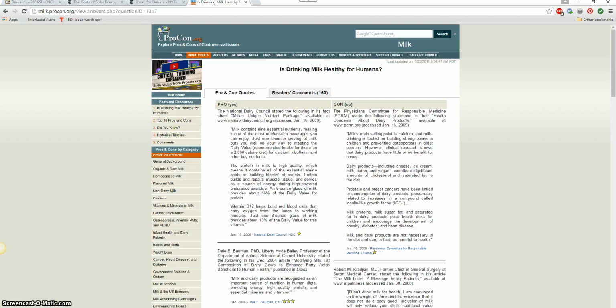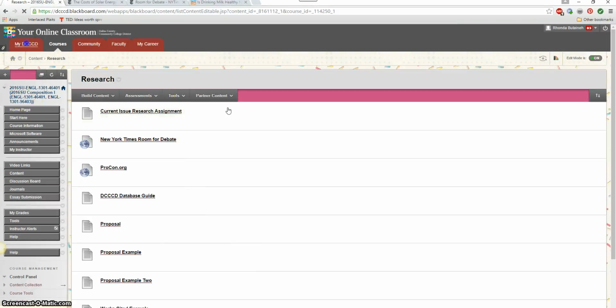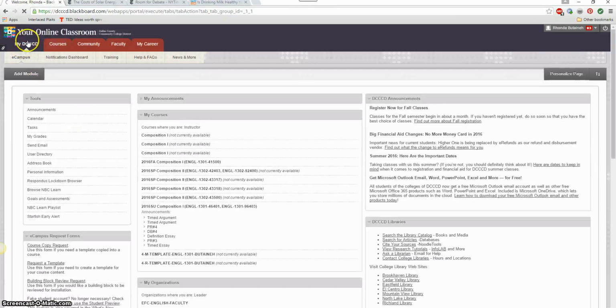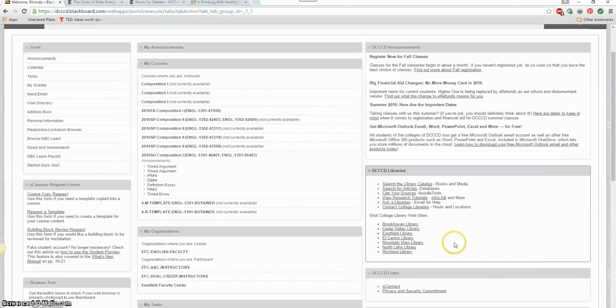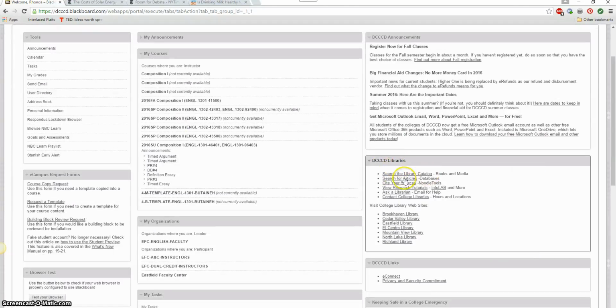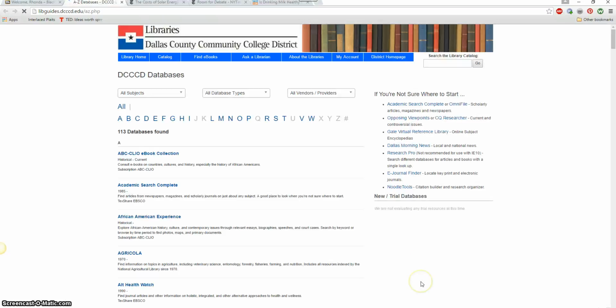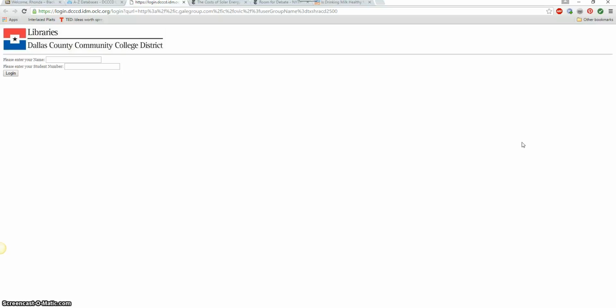Let me show you where that is, because you need to pull up the community college database. If you go to the MyDC CCD tab at the top, you can find the libraries, and then you can go search for articles. This lists every possible database that the library has. I would start here on the right. Opposing Viewpoints is, again, like procon.org. It has the varying opinions about a topic. You have to log in. It says enter your name and your student number.